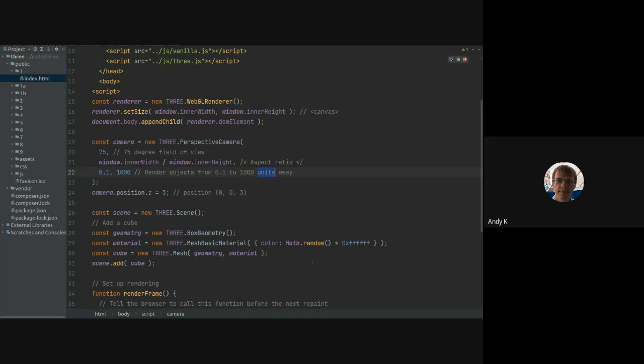So what is a unit? Well, a unit is just any unit of distance that you want to use. So it could be meters, miles, snoots, inches, angstroms. The only important thing is that you keep it consistent.